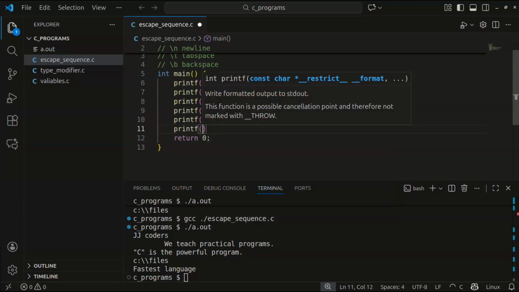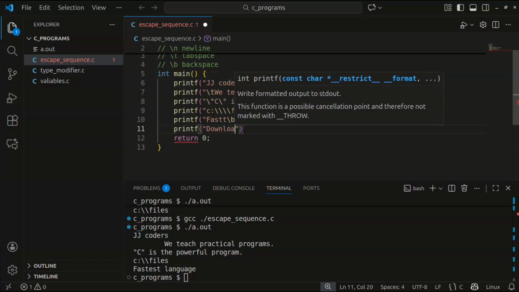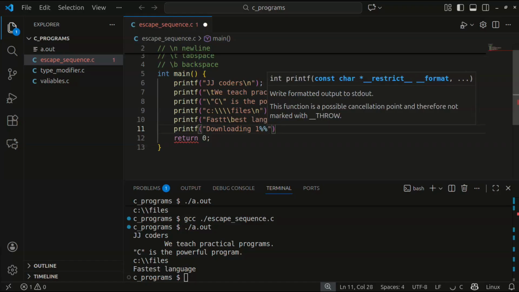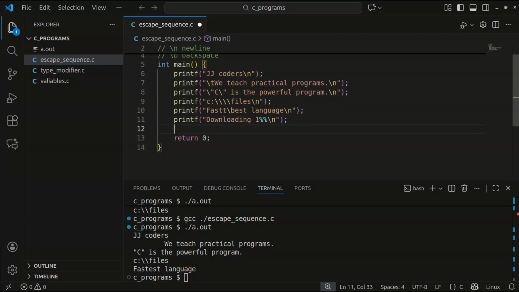I am creating another printf statement. Here I am going to print the word downloading with some percentage. You can see I am giving double percentage instead of one. Percentage inside printf means format specifier. In our previous videos, we used %d, %f, %u, right? So if you give just one percentage, the program will get confused and throw an error. So you need to provide double percentage to print a single percentage in the console window.